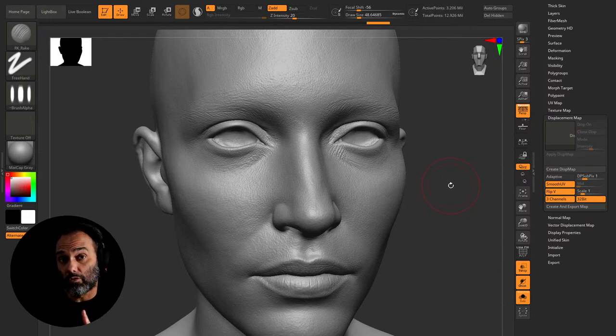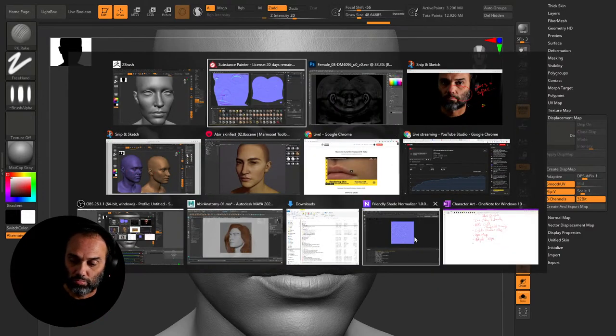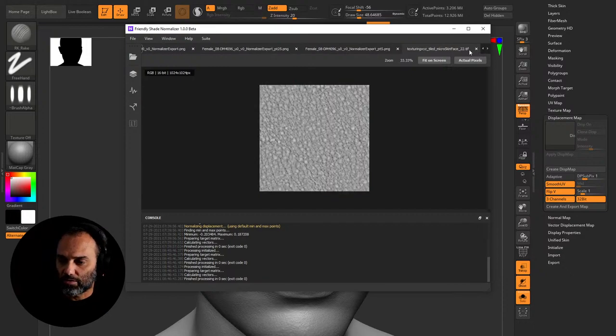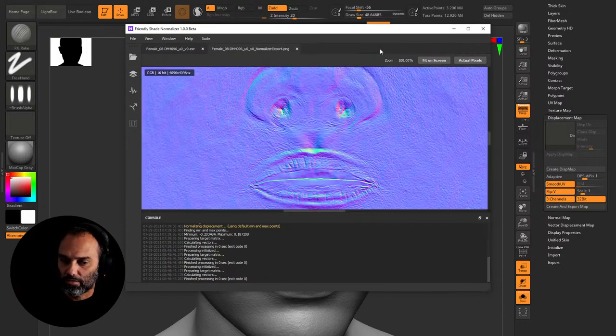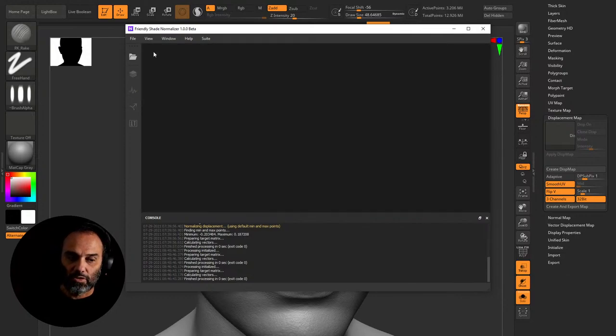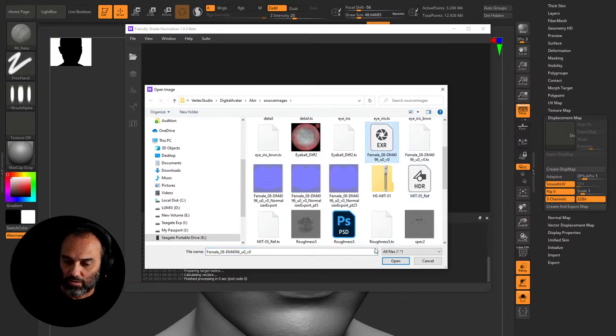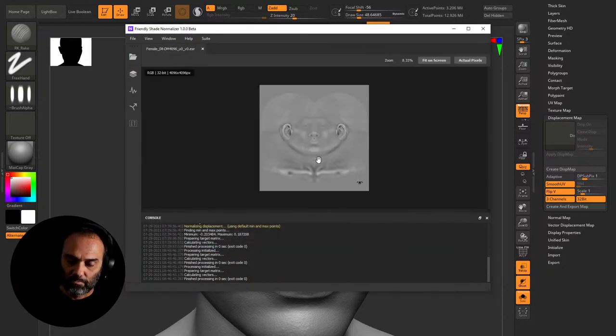It's not a normal map, though. But I found this really cool program online called Friendly Shade. It's called Normalizer, right? I'm going to exit out of these real quick. The way it works is you go File, Open, and I navigate to my EXR. Notice it looks a little different than it does in Photoshop, because these guys read it differently. They're just better at manipulating it.